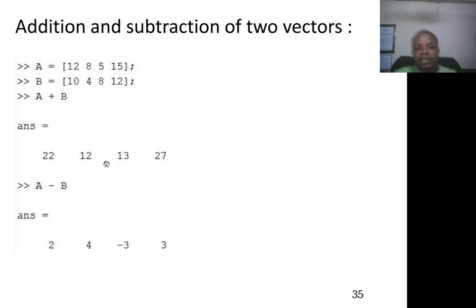Okay, so let's see how we get to perform our matrix operations, that is the simple addition, the subtraction, and the others.